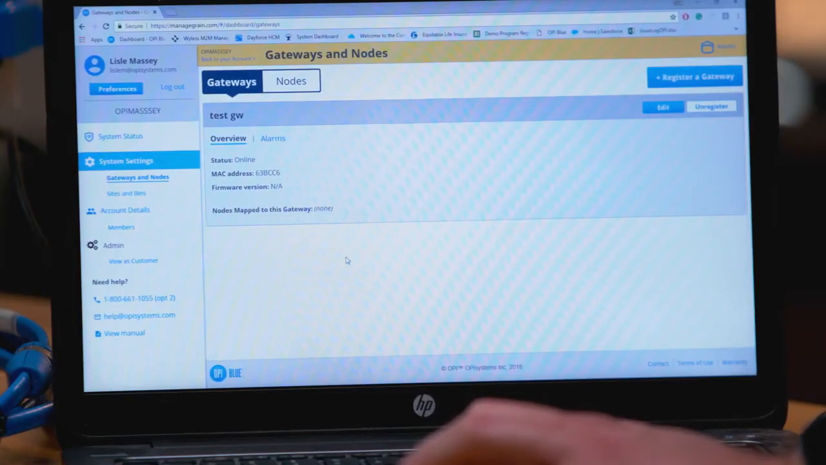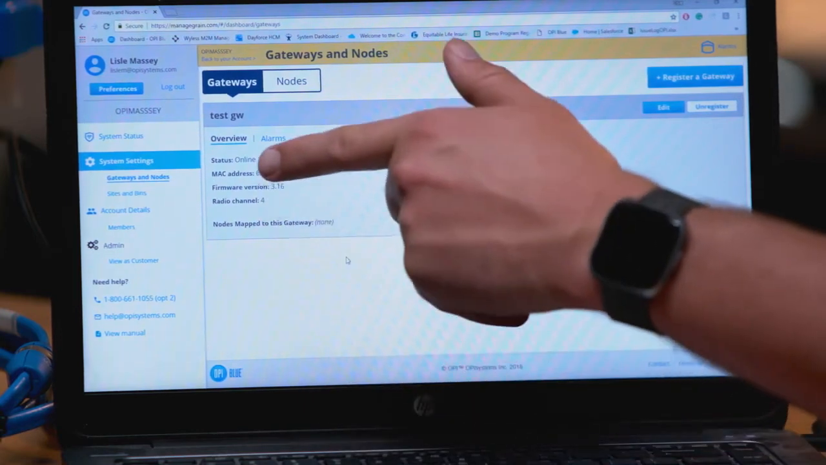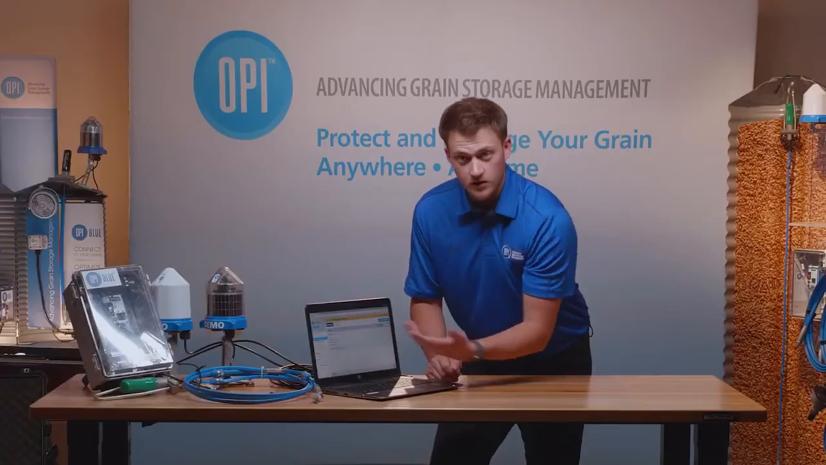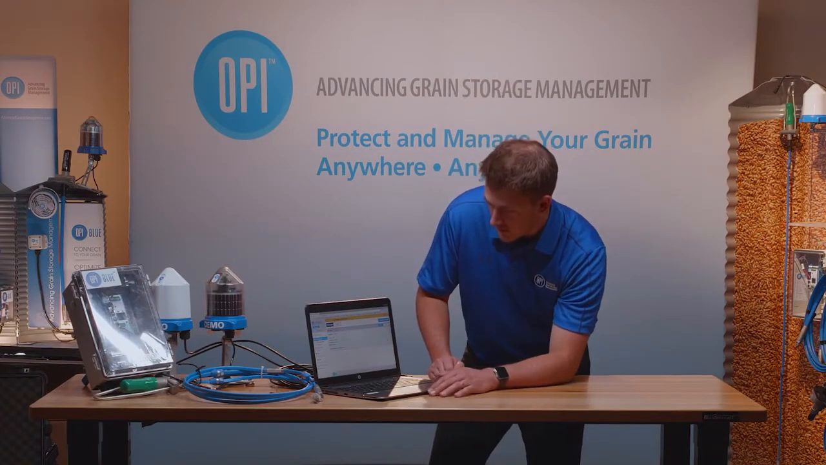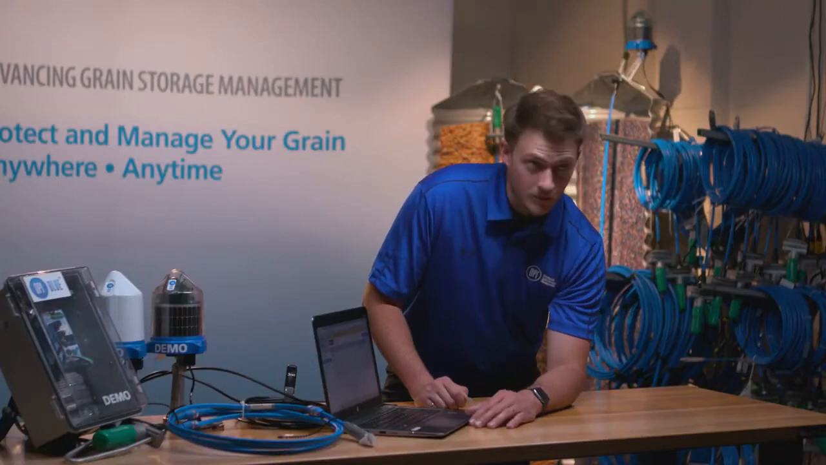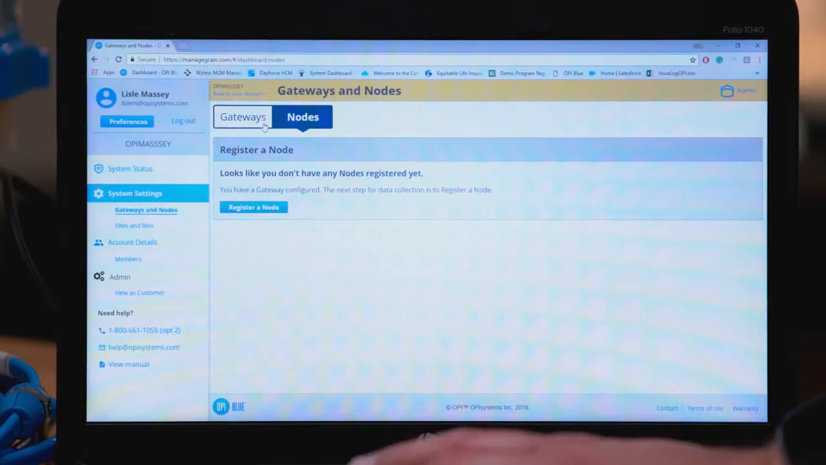Once it is registered, there will be some information that pops up on your screen that is important to look at. First, the status. If your gateway is currently online with an active internet connection, it will tell you that it's online. Underneath that, you have the MAC address of the gateway, the firmware version, and the radio channel that the gateway is working on.